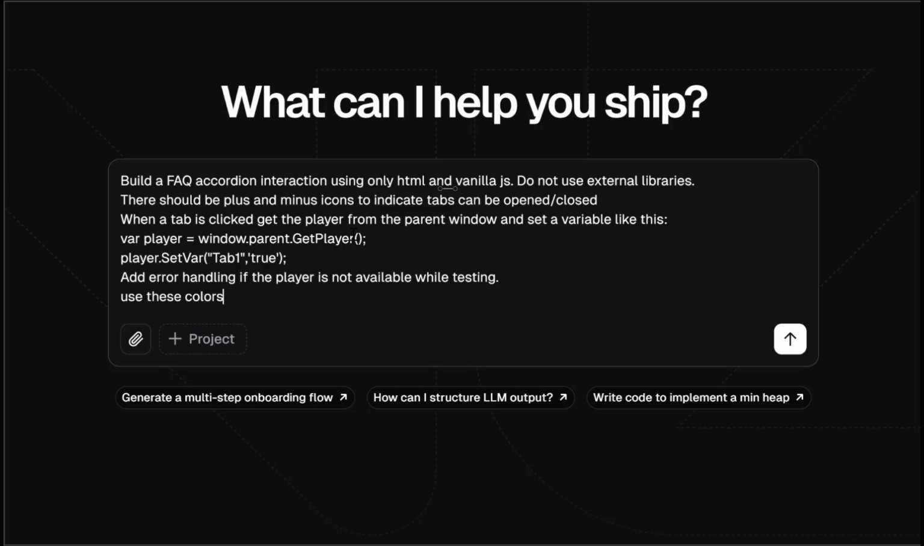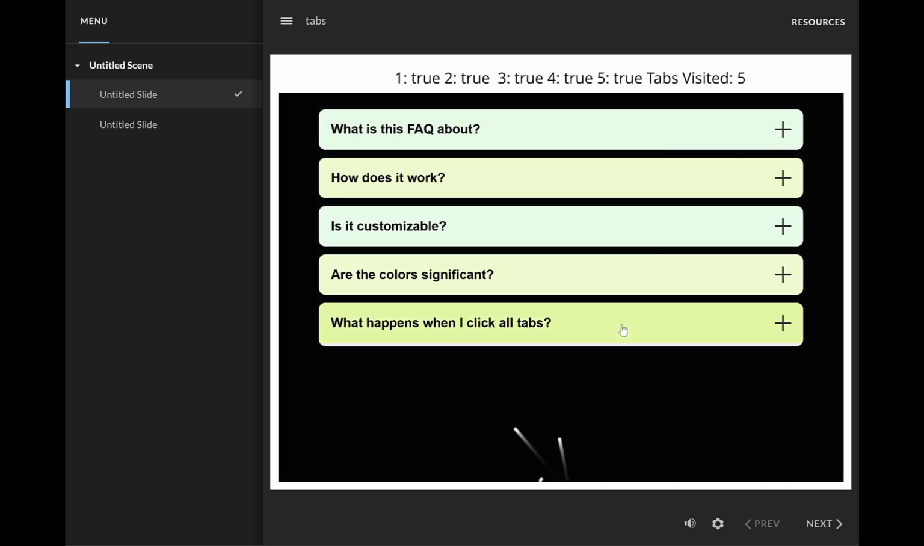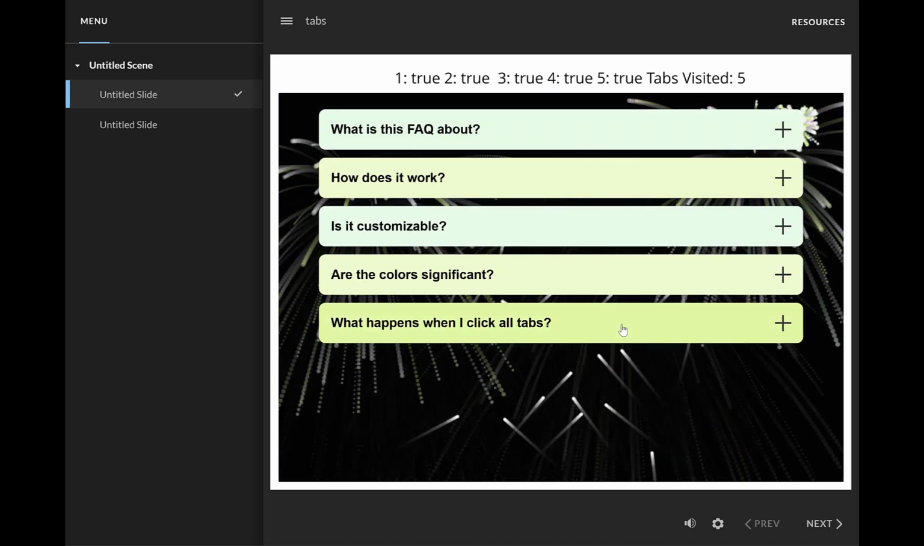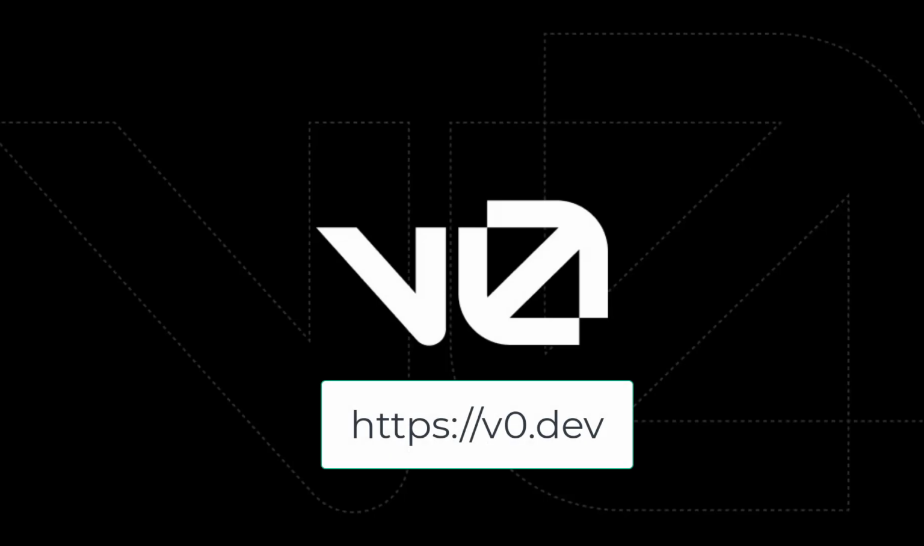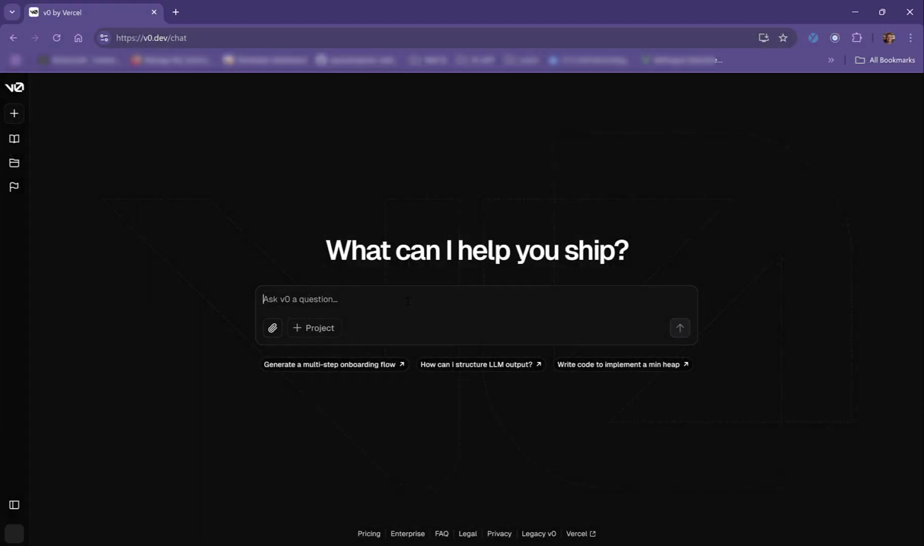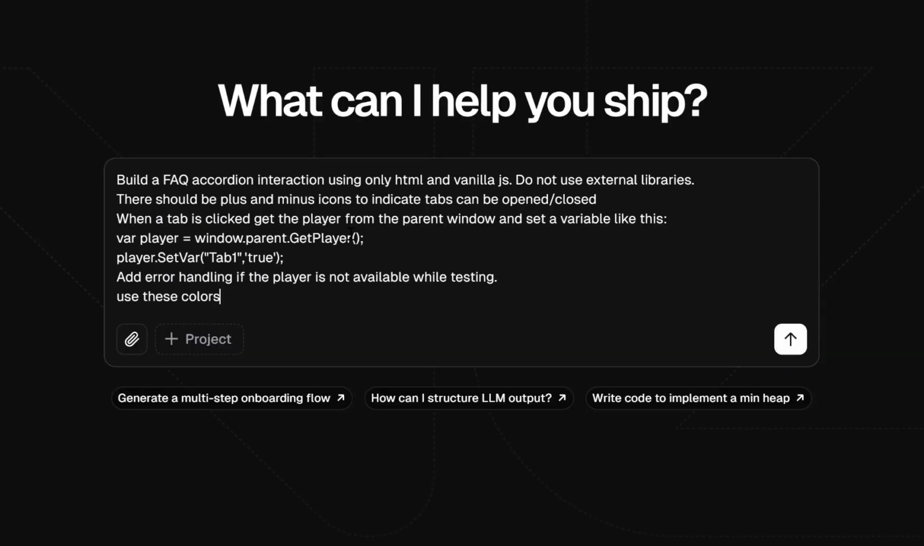Hey, in this video I'm going to show you how to go from an AI prompt like this to a cool storyline interaction like this. So to do this, we're going to use V0. And I'm just going to paste in my prompt here.